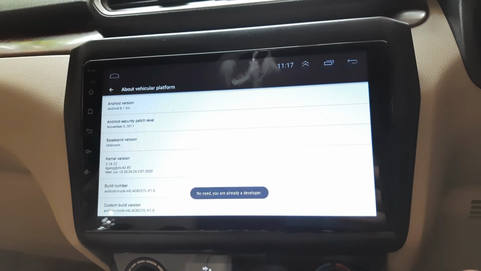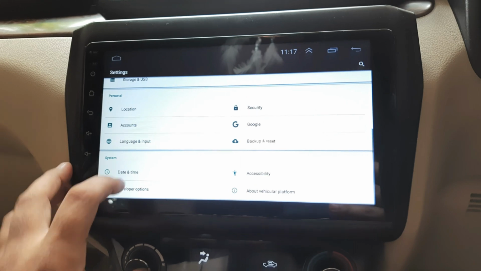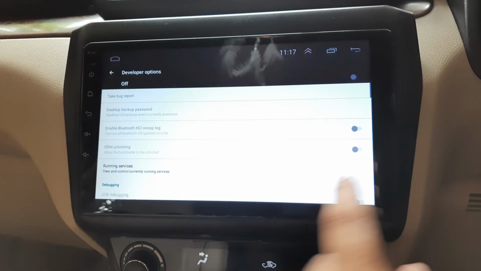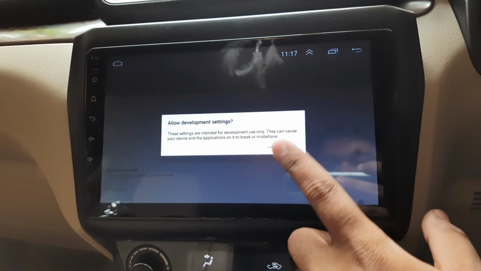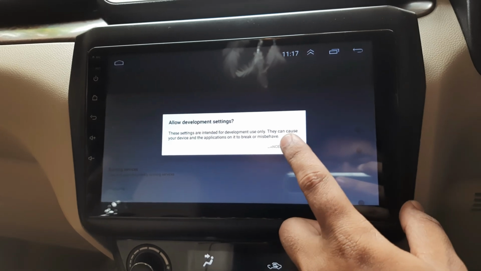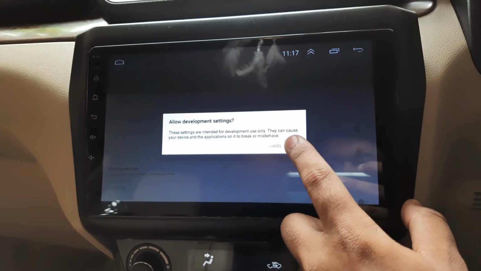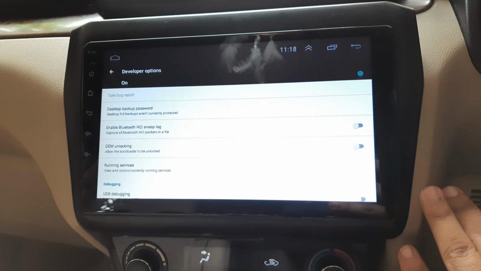Once you get this message on screen, you can press back button, then go to developer options and click on it. You will get a warning message, click OK on it. Once you are done with this, then your device will allow you to set the mic volume.